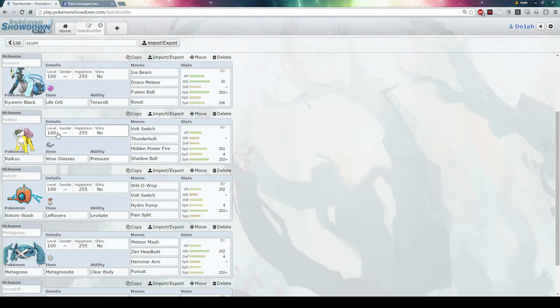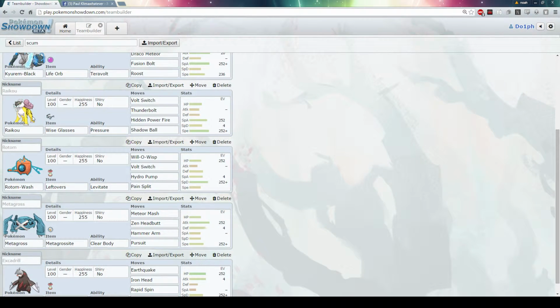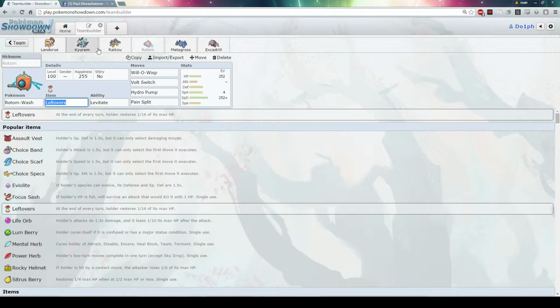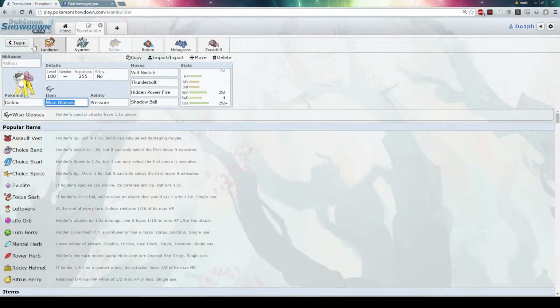Cheers, Paul. I've got Wise Glasses Raikou, which is just, if you're not sure, Choice Specs, but instead of a bigger bonus, it's only like times 1.1. But it's still pretty nice. Like I said, I have a Kyurem, and I have a Rotom, so I was really lacking fire type coverage. So I made this Earth Power Fire Blast instead of Ice. We'll see how that goes.